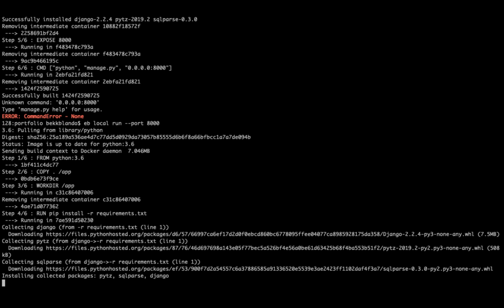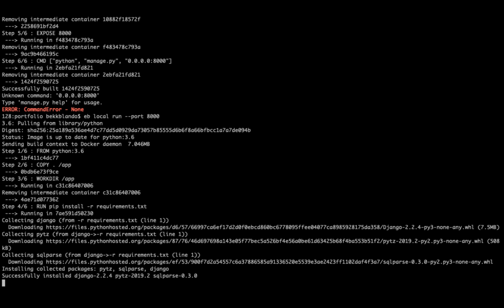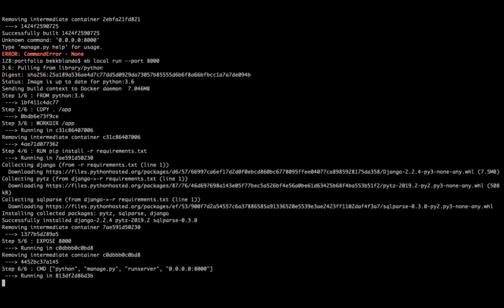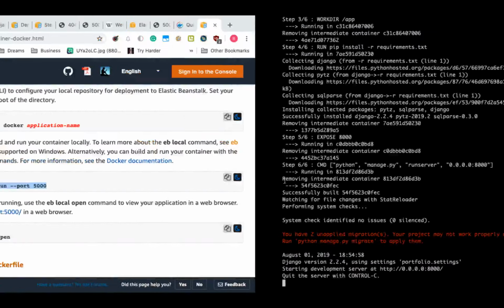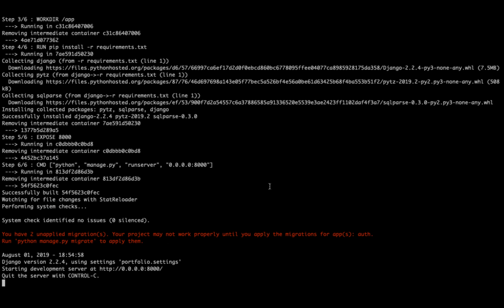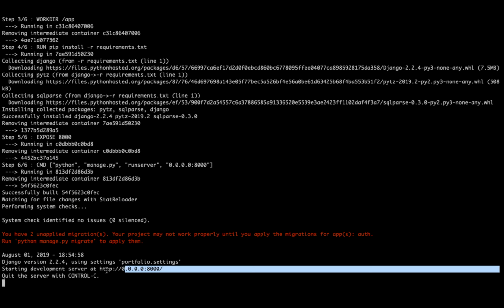Why do you have to expose 0.0.0.0? So 0.0.0.0 there is just another way of saying localhost. Two unapplied migrations. I would like to migrate those. Okay, but our server is running.